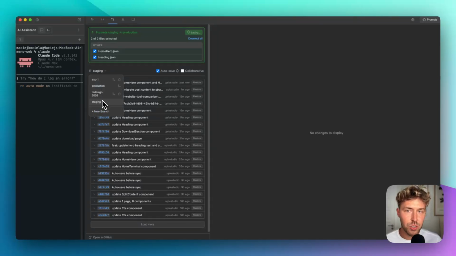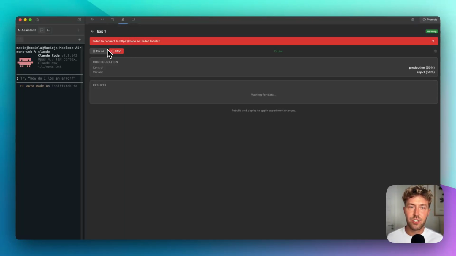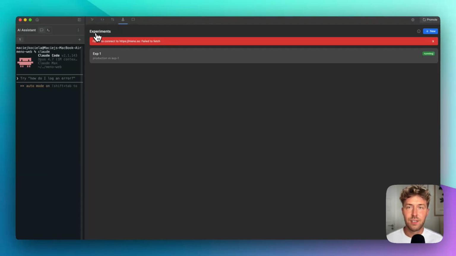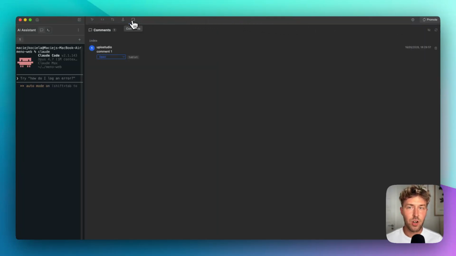We can add multiple branches. If you would like to work just on your own, you can create a branch for yourself or for some tests. And branches are also very important for experiments. So we can add an experiment and then change the variant and control for different experiments.